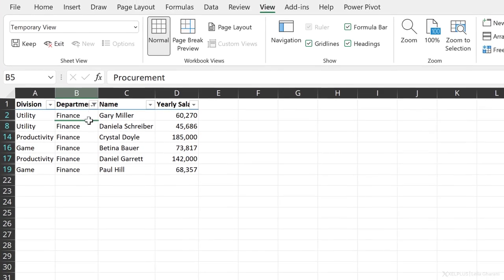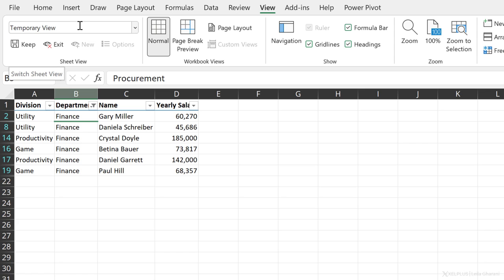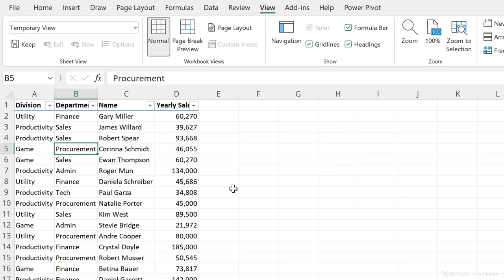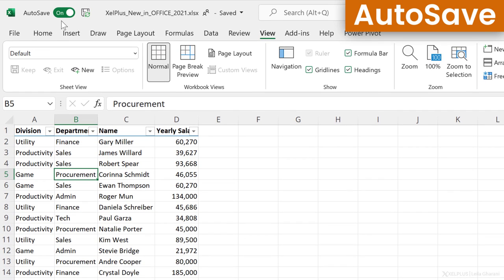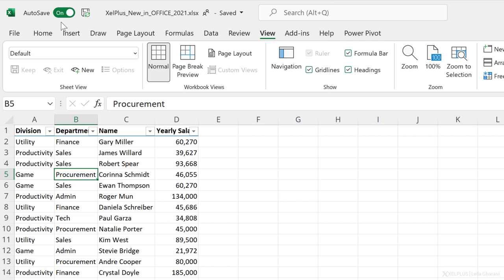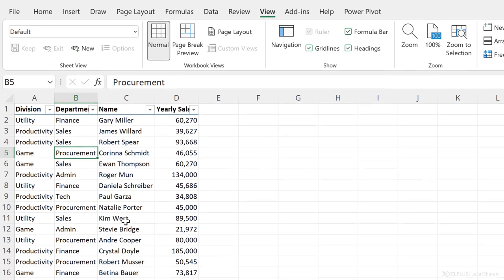I could even give this view a name, call it the finance department. Whenever I'm done, I can exit this view. Another great feature is the autosave. So even if your Excel happens to crash, you don't have to worry about when you saved it last. Autosave is going to save you. You can, of course, turn it off if you don't want to have it on because you're just testing stuff and you want to close without saving. It's something I actually do more than I should.